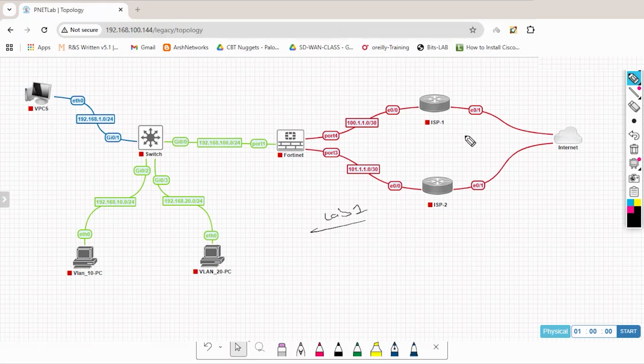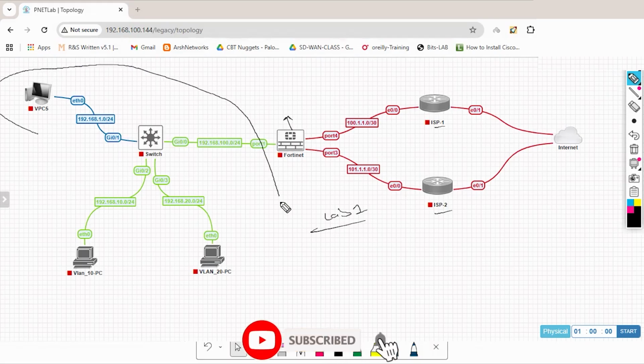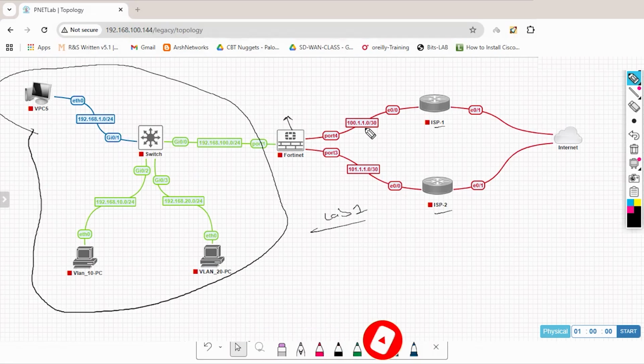It is a very basic topology where I am having two ISPs, ISP1 and ISP2. Then I am having my firewall deployed as my WAN device, and this particular area is my LAN. Suppose VLAN 10 and VLAN 20 want to have secure internet. My firewall will do routing to both the ISPs.